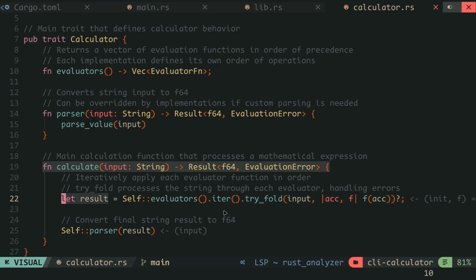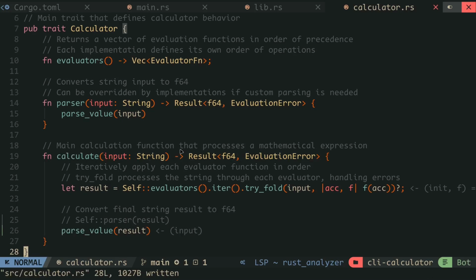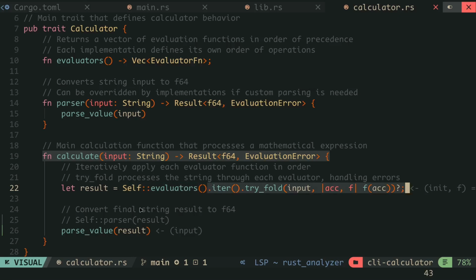The result, which is a string, needs to be converted to a float, so we make use of the parser function. The parser function in this trait just wraps the parse_value function. So why didn't I just use the parse_value function here? Well, if I used the parse_value function here, then this calculate method would be coupled with the parse_value function. So when I perform a test for the calculate method, if the parse_value function returns a wrong value, the test for this will fail, and where the bug comes from will be hard to locate, since the bug may come from one of these evaluators or the iteration.